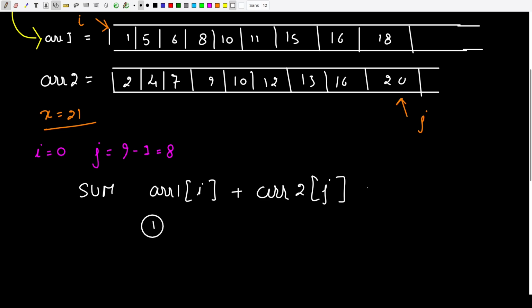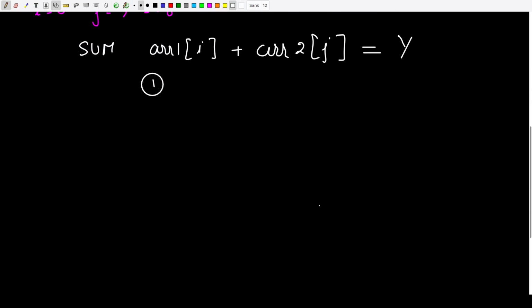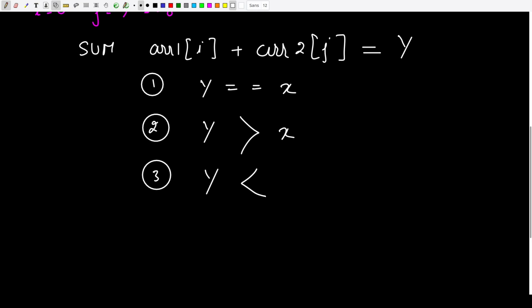So let us say that we are storing the sum of these two elements in a variable x. Now y can be equal to x, so that is my first case. Y could be greater than x, otherwise y will be less than x. So let us see what we are going to do in each of these cases. Let us first discuss the case where y is greater than x.